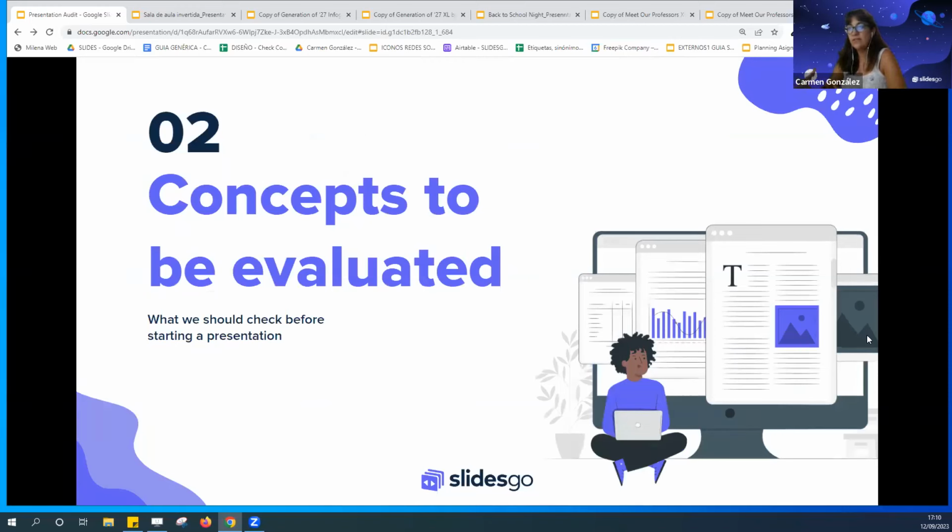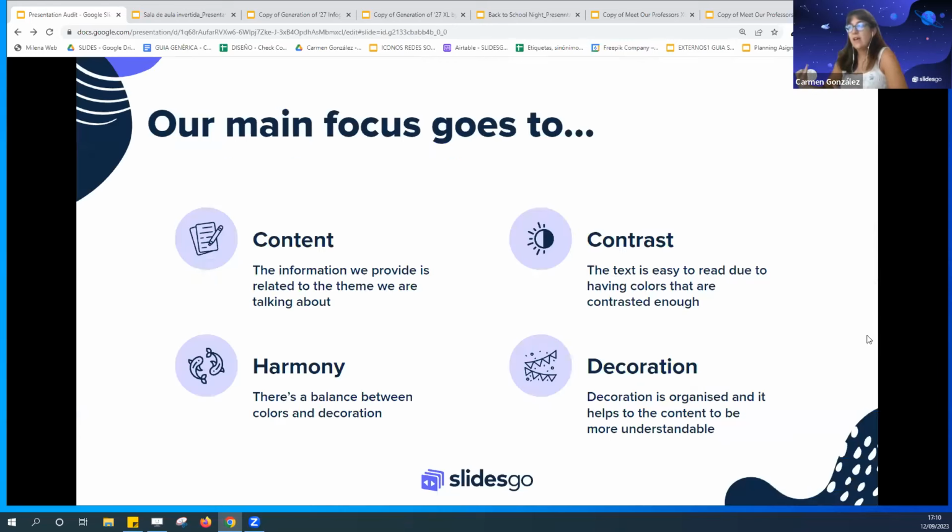We are going to talk about the elements that we are going to be evaluating when doing the presentation. I'm repeating myself a lot because this is very important, but we need to focus on the content that we are going to teach. We are going to focus on the contrast. That means fonts, colors, all together, and we need to have a good contrast, because if we are doing a presentation, specifically for kids in a class, we need to keep in mind that we will have people in the back. And if we don't have a good contrast, they are not going to be able to read it.